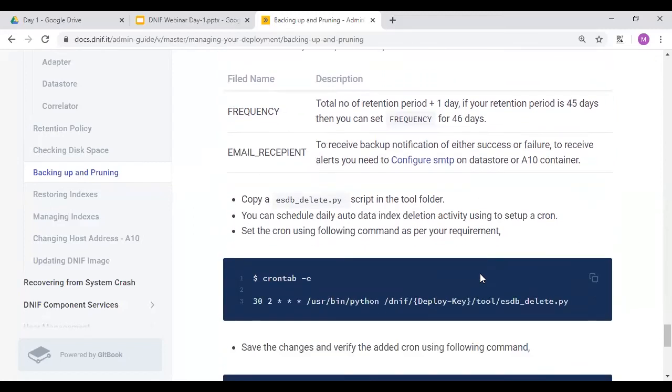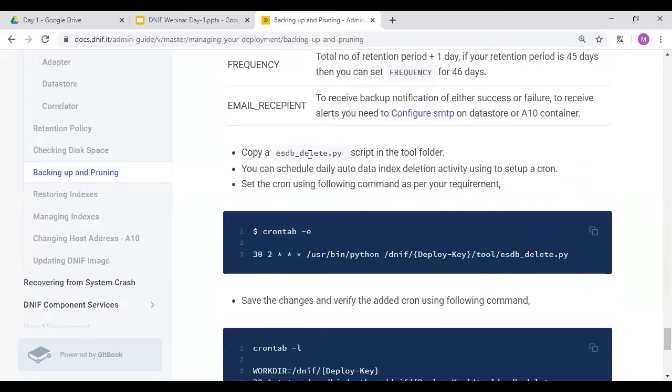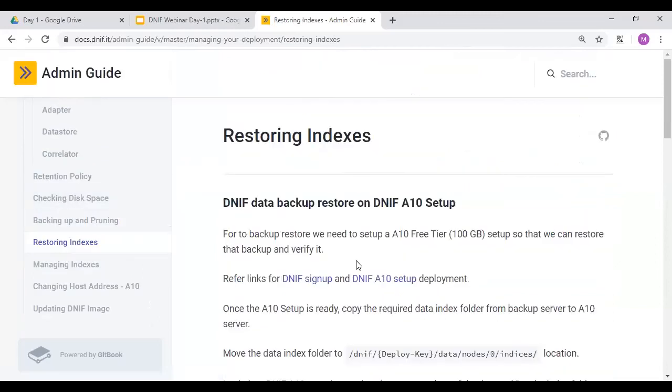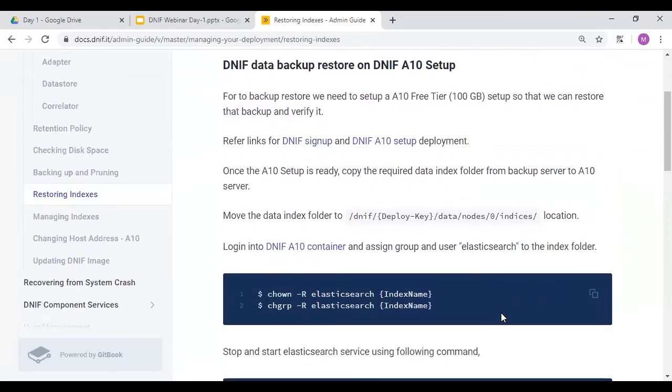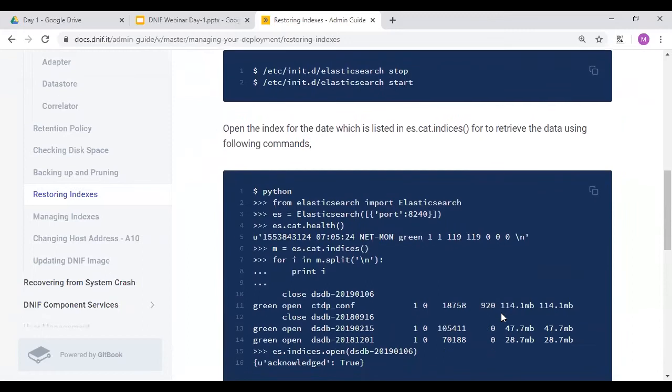Now how will you run this file? There's a file called esdb_delete.py, with the same procedure as when you take the backup of your data. Once this is done, there is restoring. You know the location where you have restored your database, or restored your indexes. What you need to do is just go to that path.